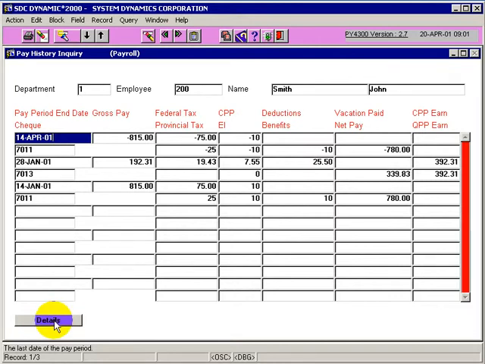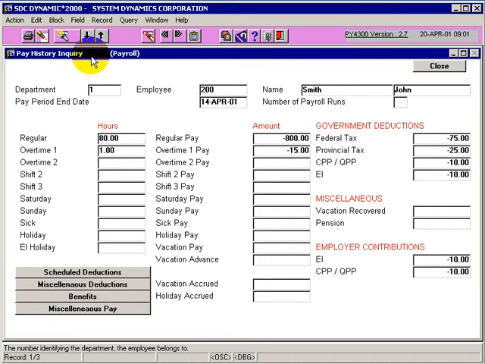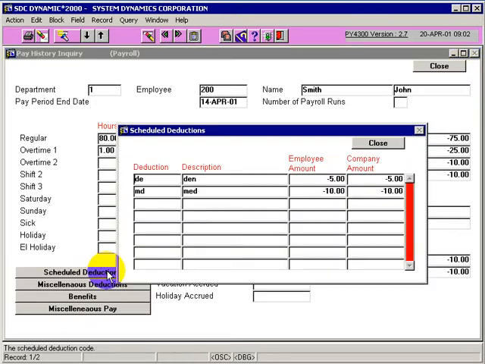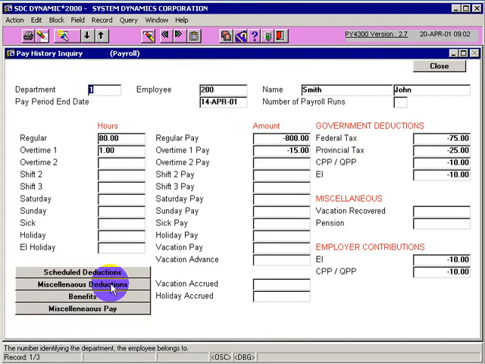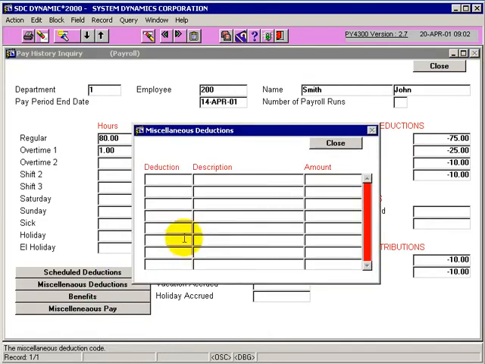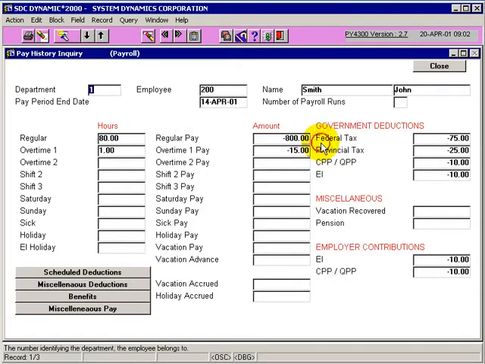So let's try doing that one. In here it brought us to another screen showing a more detailed picture of that pay. Here we can go to the scheduled screen if we want, and it will show us the different deductions for this pay period. We can close this, and go to the miscellaneous deduction screen also. There was no miscellaneous deduction for this employee for that pay period.